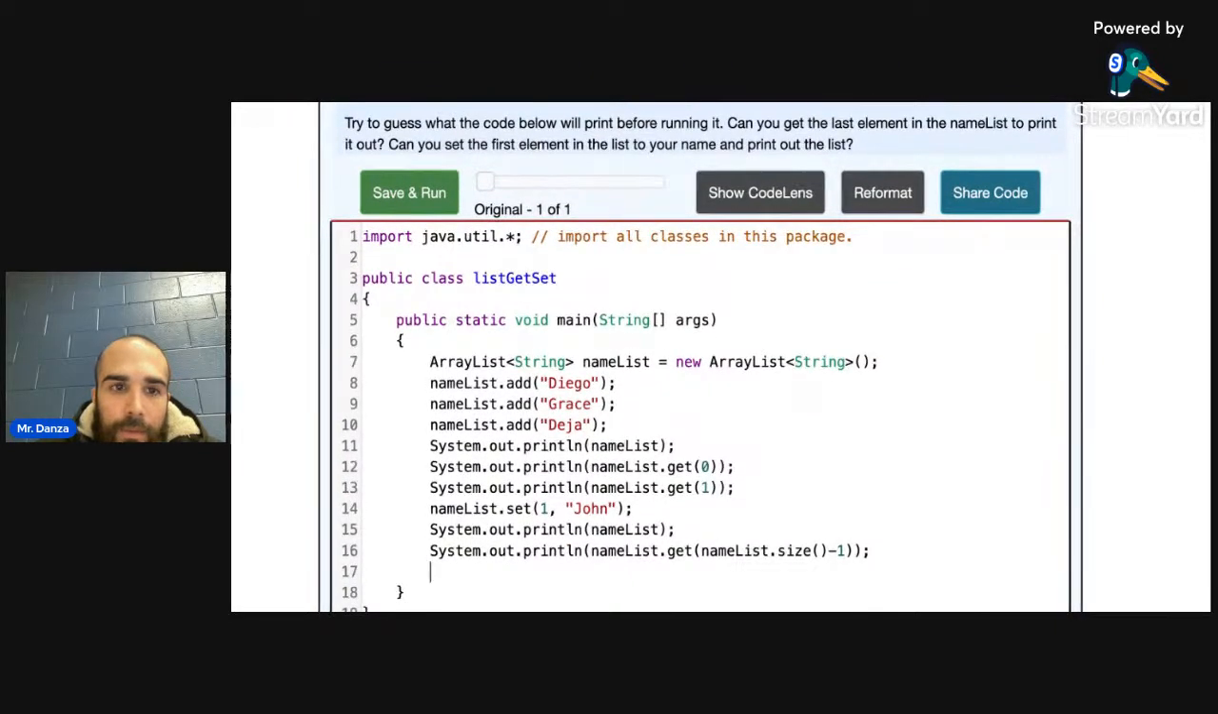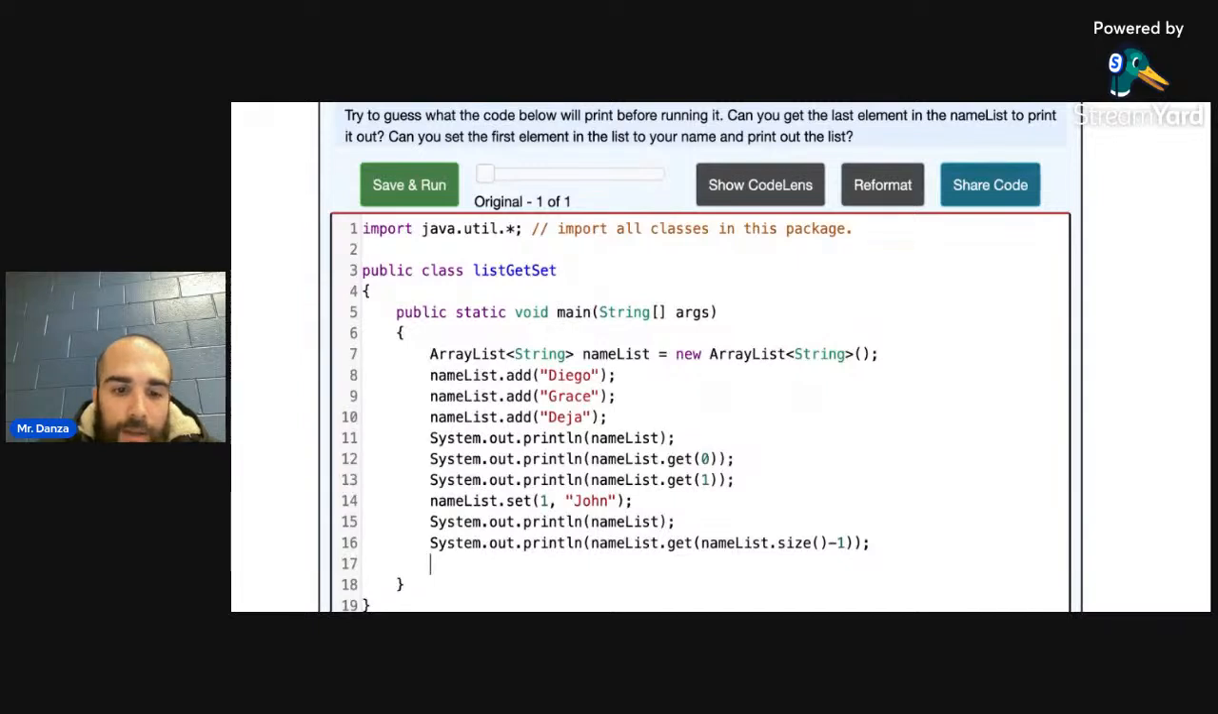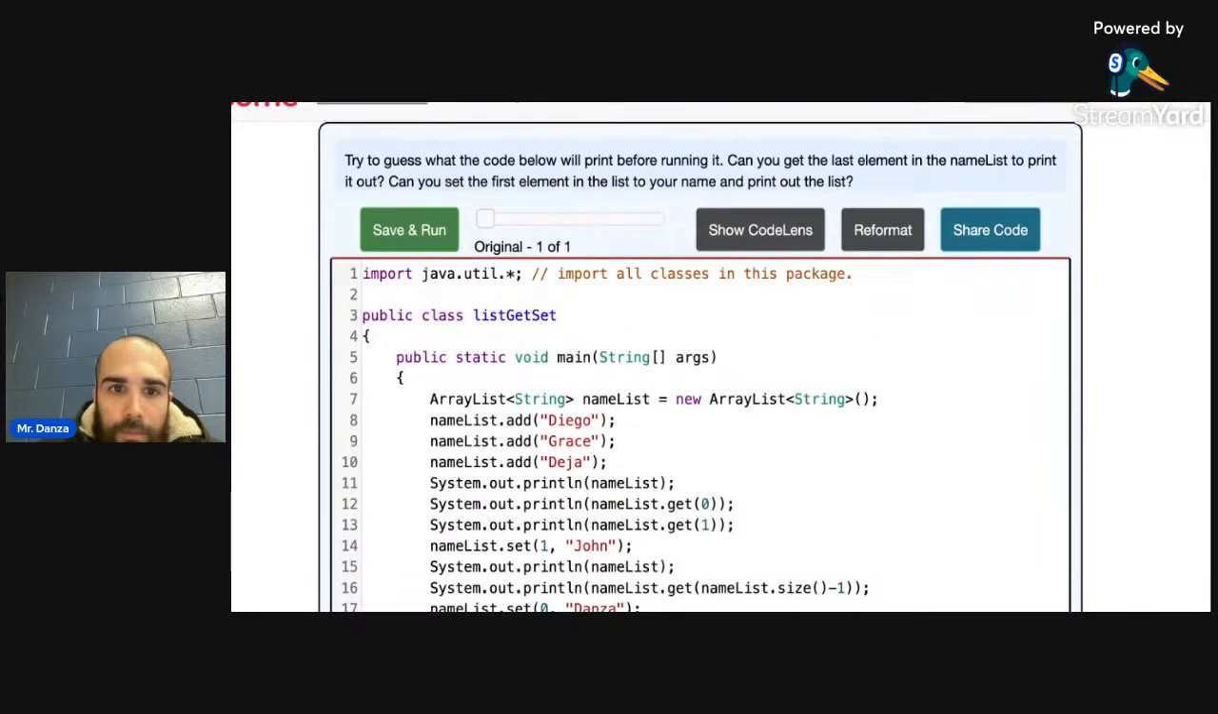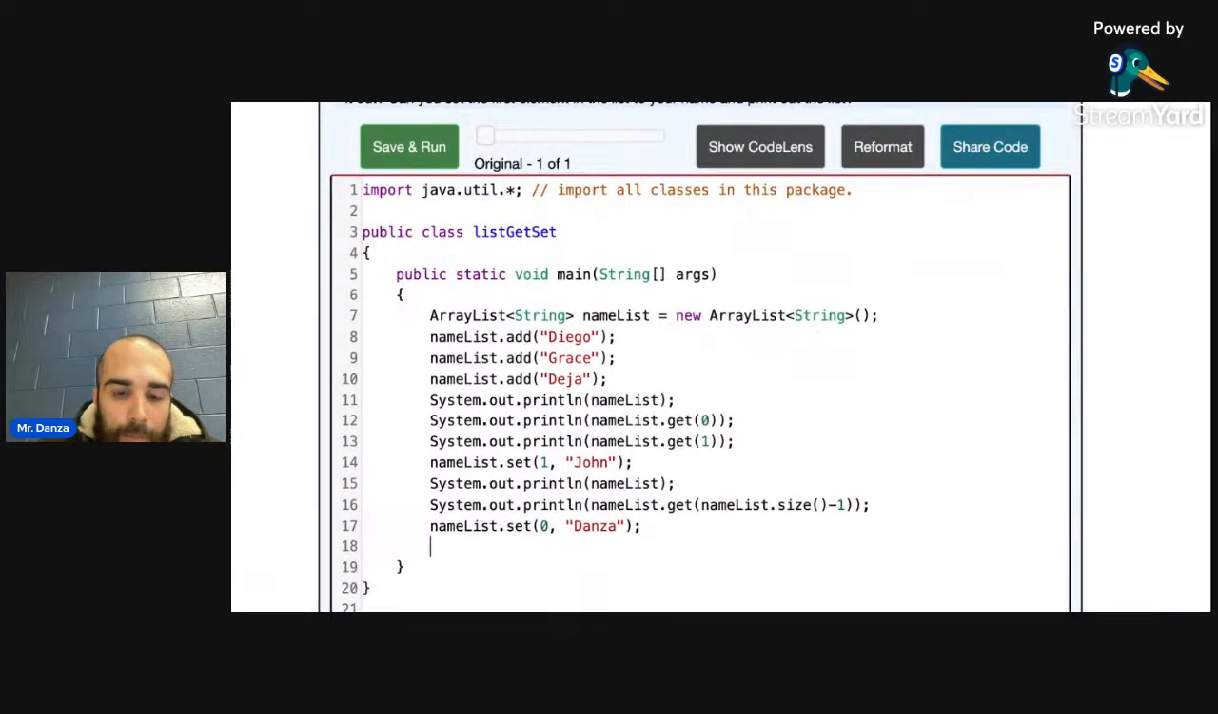Okay. And then from here, it says, can you set the first element in the list to your name? Okay, so we'll say namelist.set. The first element in the list would be 0. And it didn't like when I added a space there before, so I'm just going to do this. Set to your name. And then it wants me to print it out. So I'll copy this and print out that.